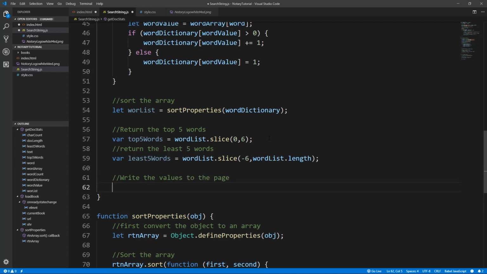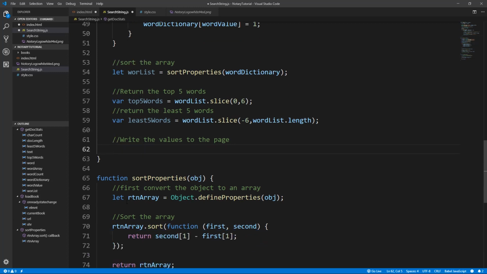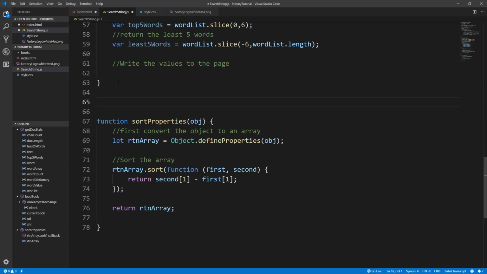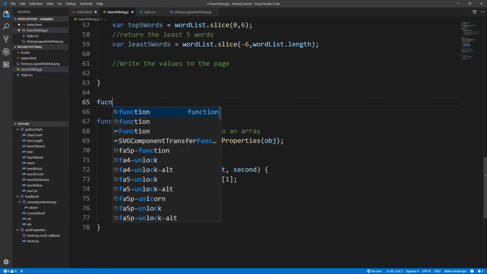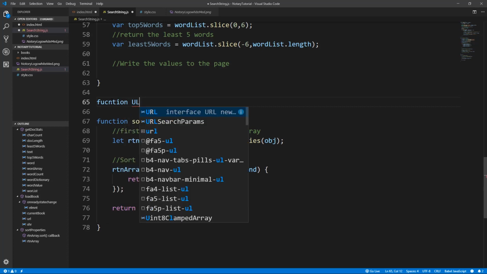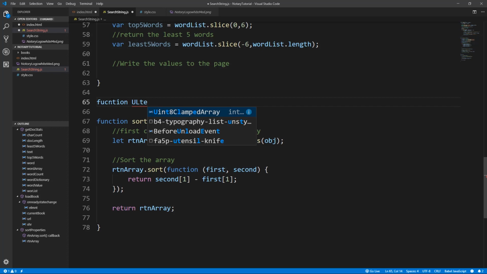One of the things that we have to do is use that template that I set up in the beginning of this. So we need to write one more function, and we're going to call it UL template. We're going to implement our template here. So one more function here, and we've almost got the payoff.